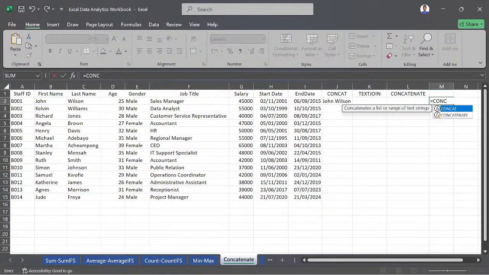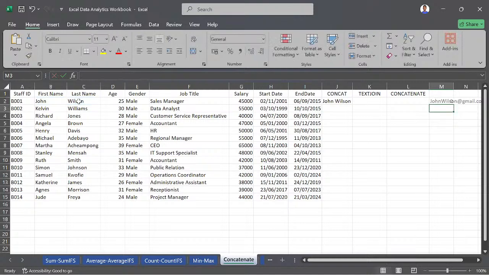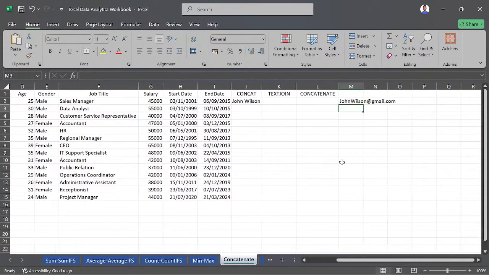equal to CONCAT, and then select the two of them, comma, and then I will open quotes and set @gmail.com and close it. Once I hit enter, it has to create an email for me. So that is one way to use the CONCAT function.